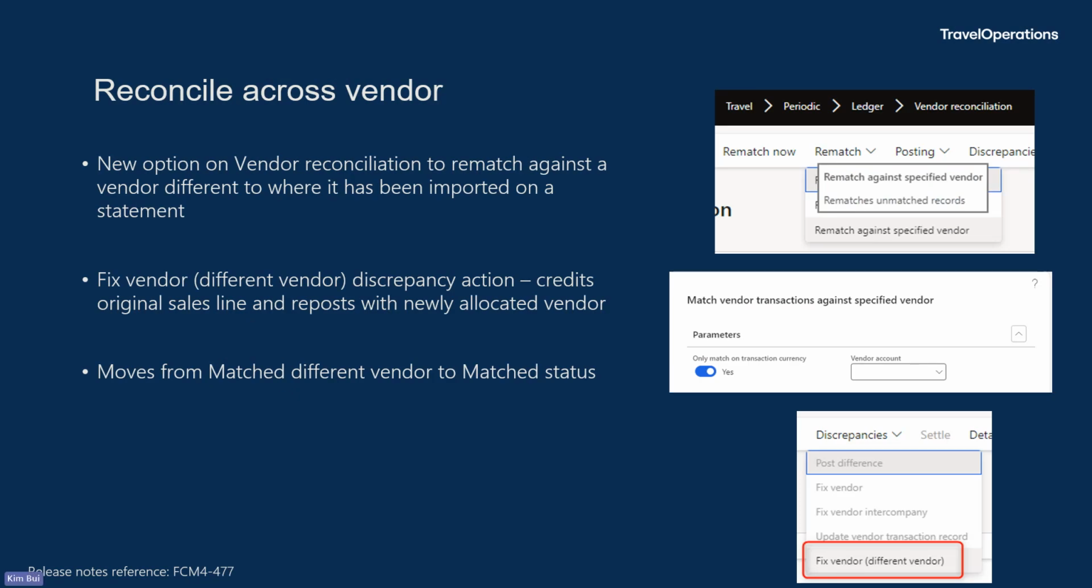In the vendor reconciliation, we've added a new feature that allows you to reconcile transactions against other vendors, apart from the one you loaded the statement on. To do this, you can run a rematch against the other specified vendor, which you can find underneath the rematch menu. Select the other vendor to be rematched against.